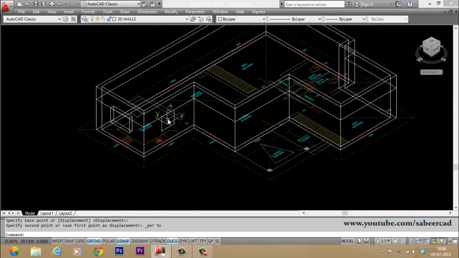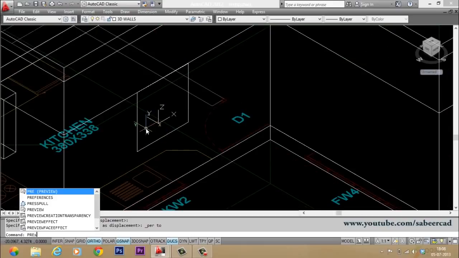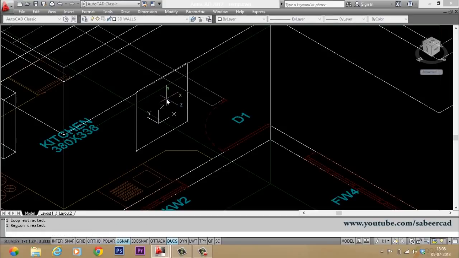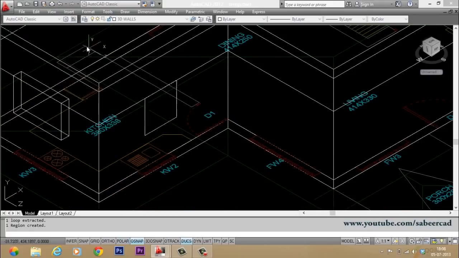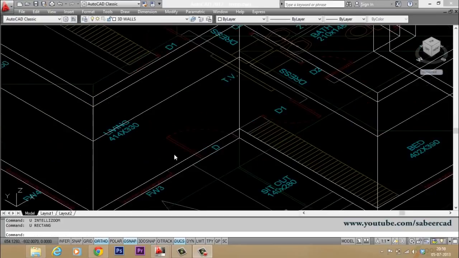Just take a perpendicular. Now you can give the press pull command. Type press. Just give an enter. Now you select the profile. Just click a point inside the profile. Then you drag to create a surface. Now you have pulled a surface and now you have made a cutout there.